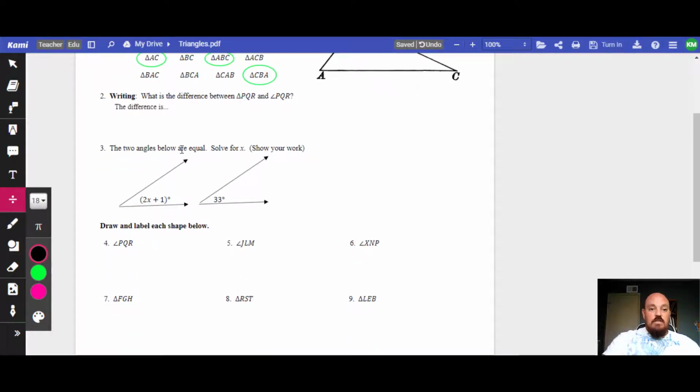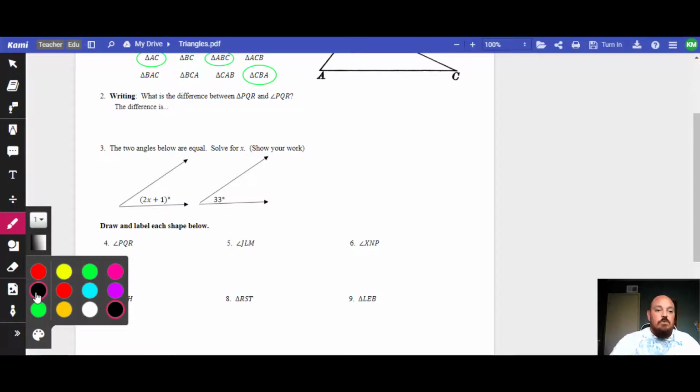Now the third question says the 2 angles below are equal. Solve for x. So all of a sudden we have a solve for x question. We have to show our work. It says right in the directions, show your work. So what you want to do is one of 2 things. You can either use the drawing tool and write it out. Now you can try to write with a mouse. I know that's tough. You can try to write with a touchpad. If you happen to have a tablet, it makes it real easy. So for example, let's say we'll do black.